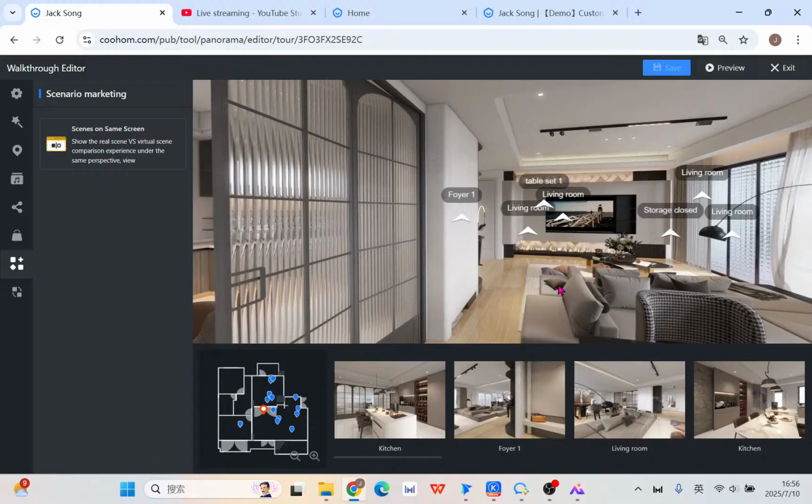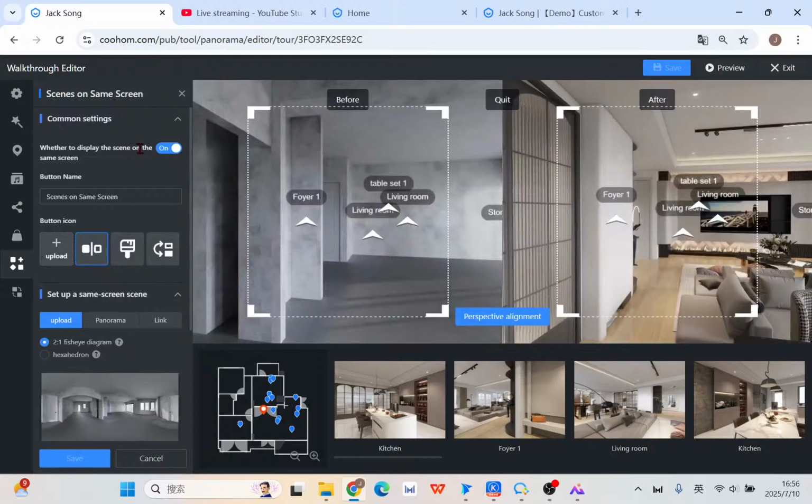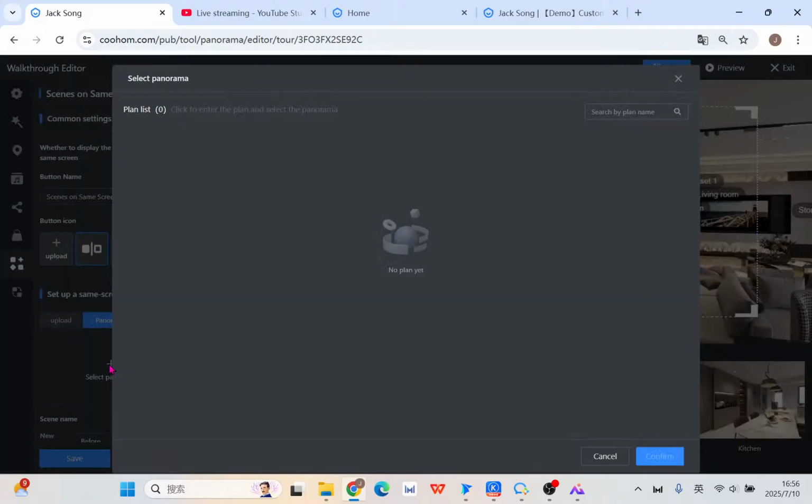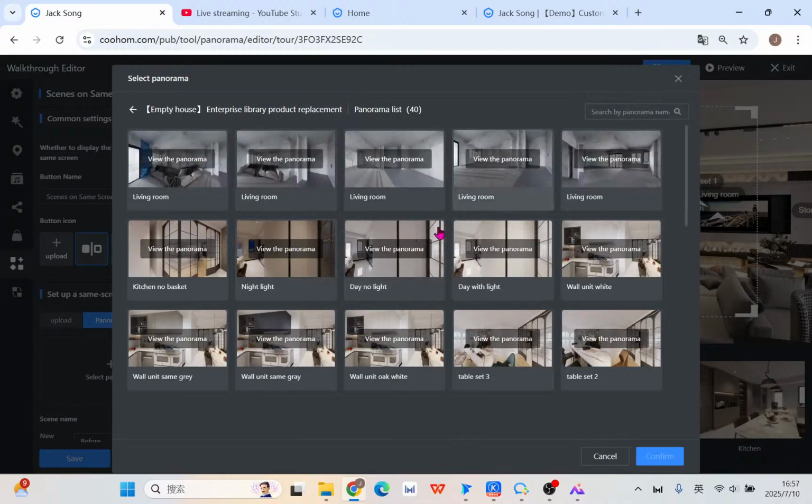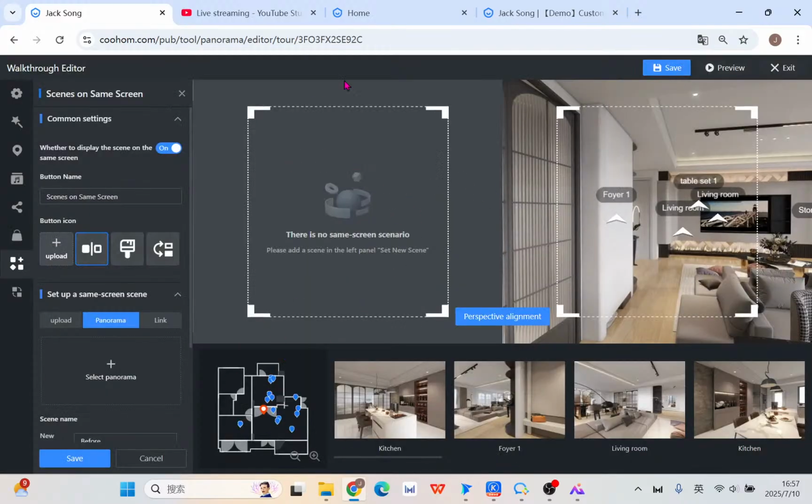Of course, if you want to compare with some other styles, you can also use this function by using the panorama select. We can list out all the design cases under your account, and then you just need to click and select the proper render and then confirm. The same logic. The system will give a similar result, and then you need to manually do the adjustment. If you don't know how to do the adjustment, let me just show you.